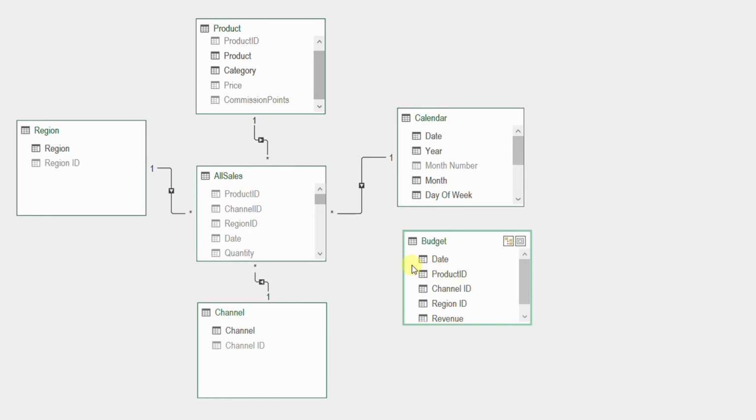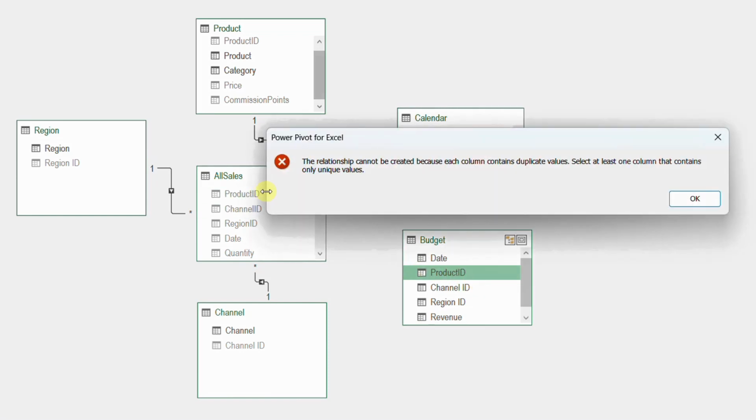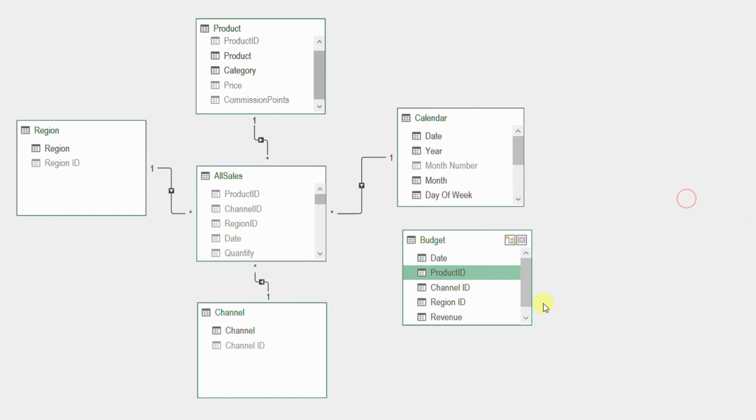And that's also because to create a one-to-many relation, I need at least one side of the relation to have a unique list of values, and this does not happen between these two tables. So let's think about the product ID and product ID. If I try to just create a relation, it will give me an error because none of them has a unique list of values. So let's try to create these relations together.